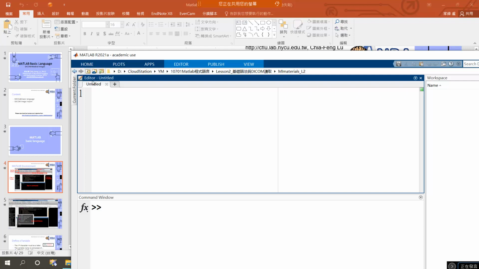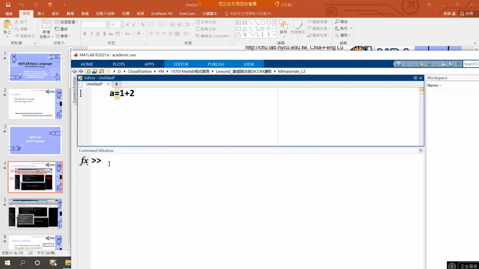And once you create this editor area, I'm going to ask you to do this. Just simply key in what we did, just like this one, a equals 1 plus 2, okay? Just try to key in this thing, okay? Please do not key in this code line in the command window. I'd like you to key this in the editor area, okay?